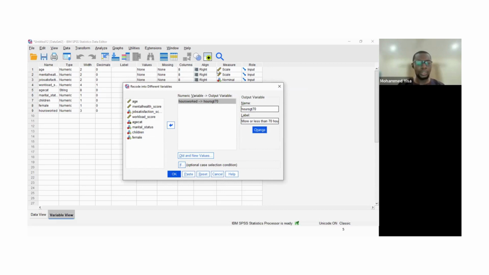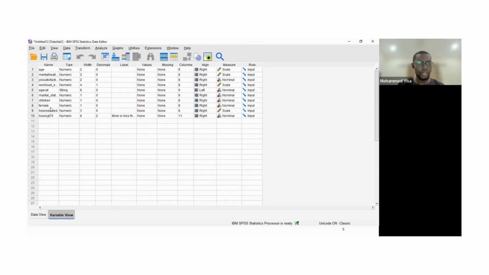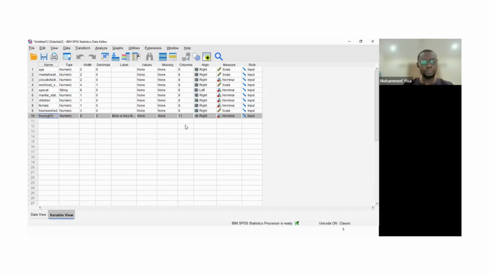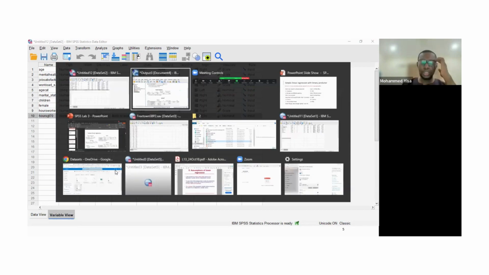And then once you come back into the variable view, you can now see that the new variable has been created. The name is hours GT70. And if you come into the data view, you also see it here, and you see that some of them have a value of 1, and some of them have a value of 0. You see that this is greater than 70, and it has a value of 1. This is 70, it also has a value of 1, because we want those who have worked 70 hours or more in a category, and those who have worked less than 70 hours in a separate category. You can see that this has been reflected in our data set. That's the process of recoding into a new variable.